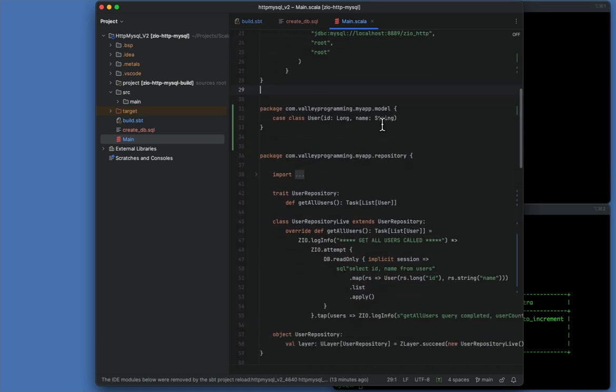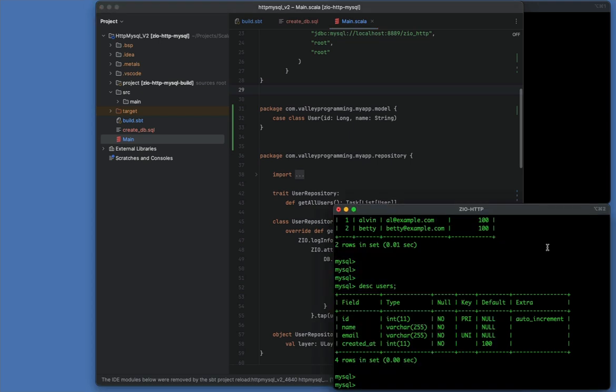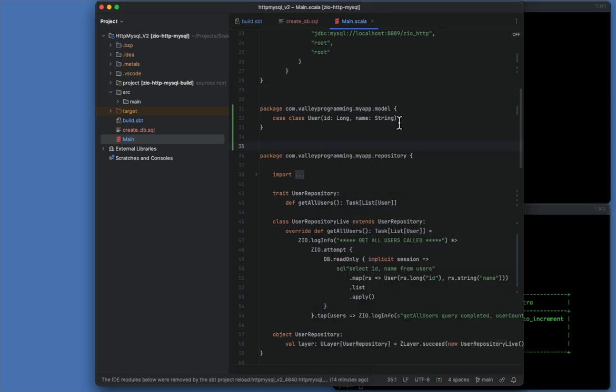Then we have the model, and it's a very simple model. Case class User has id, which is a Long, and name, which is a String, and that matches what we have over here. Actually, I see at some point I added an email over here, and I did not add it over here, so I will leave that one as an exercise for the reader, to add the email here.